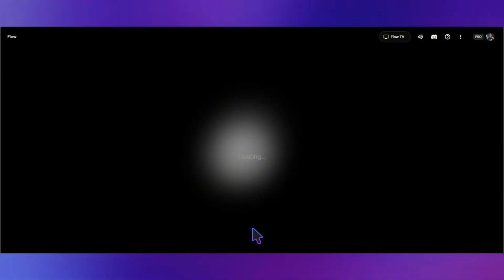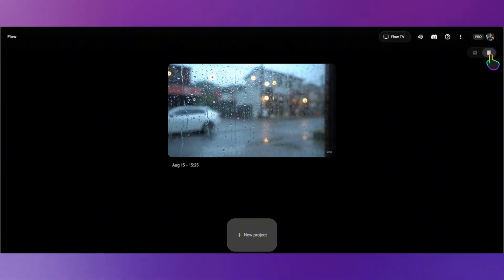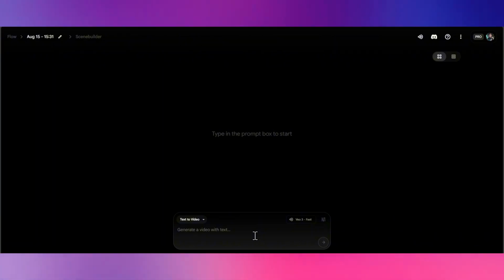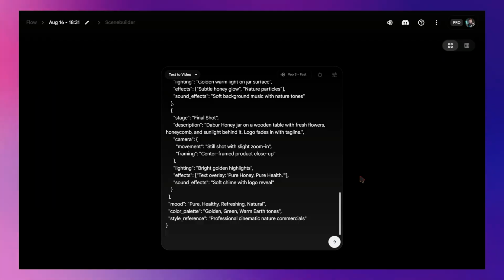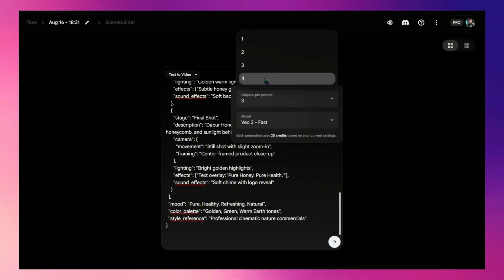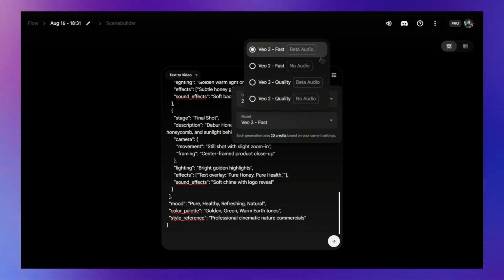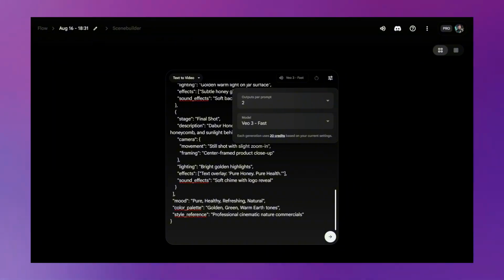For that, you have to go onto this website that I will link in the description. It's Flow from Google Veo 3. It's the official Google Veo 3 website where you can actually create these AI ads. You will see an option, new project. Now in the prompt box, you just have to paste your JSON prompt that you got from ChatGPT, and if you click on this option Veo 3 Fast, you'll see two options, outputs per prompt and model option. Now in outputs per prompt, you can select any number of outputs you want in one go. But keep in mind, for generating one AI video, Google will take 20 credits from your AI credits. Now for the model, you have to select Veo 3 Fast.